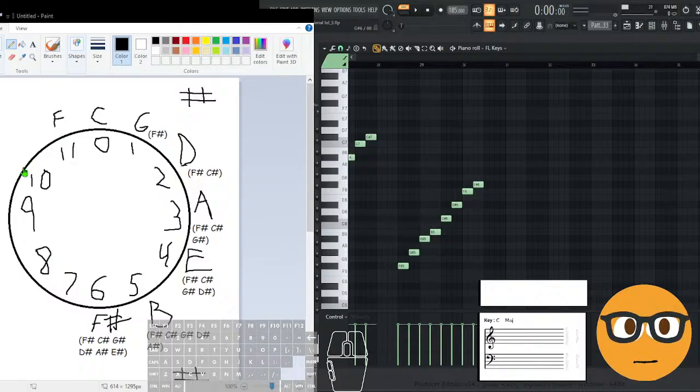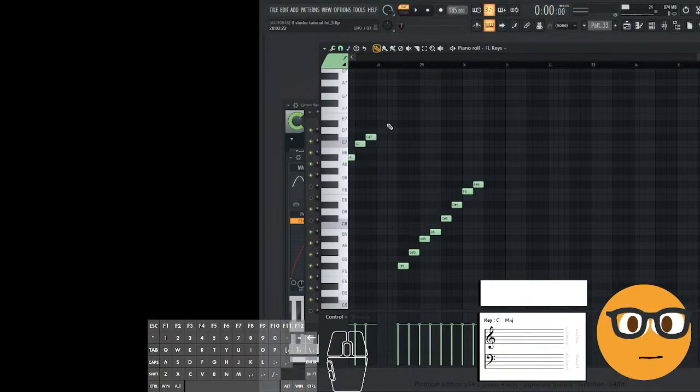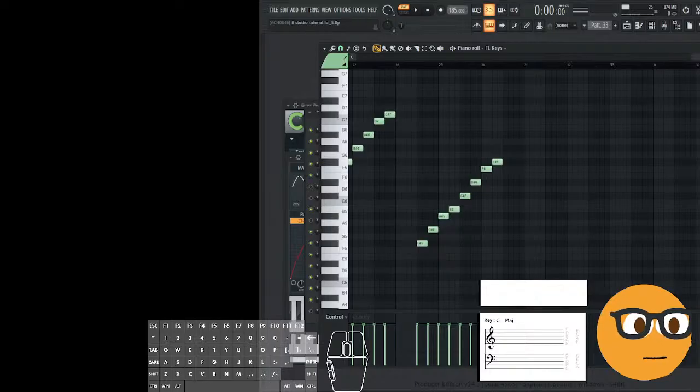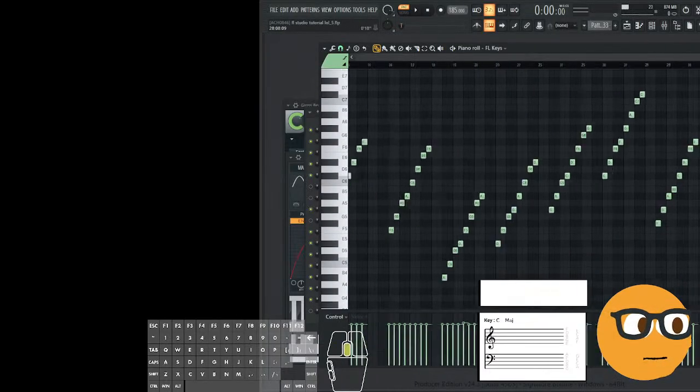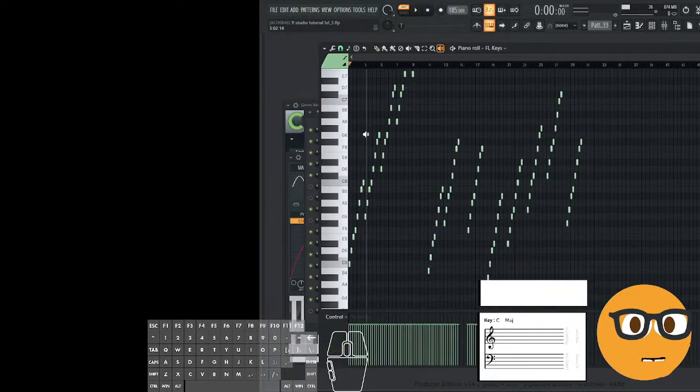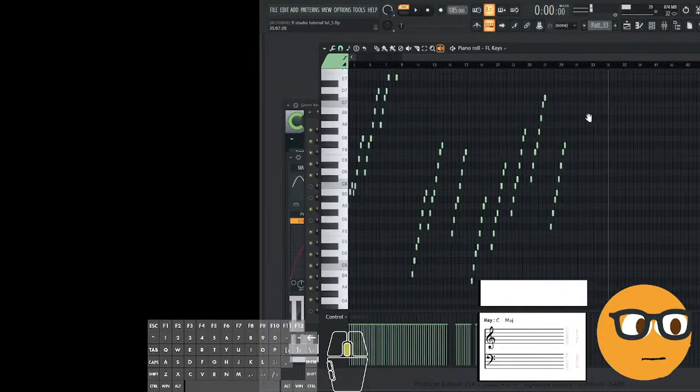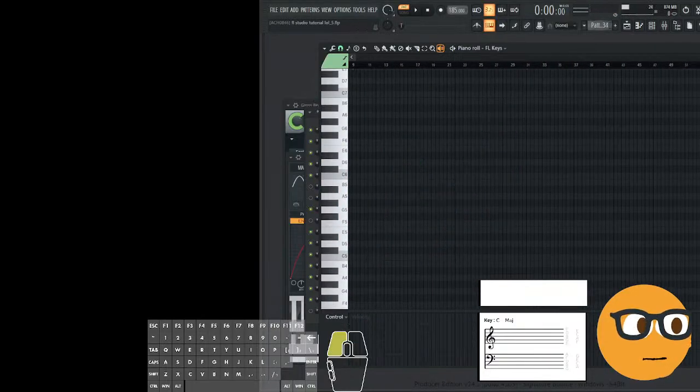Let's see. Trying to save this. Circle of fifths. Yeah. Alright. Now what? You got all these scales and stuff, man. Sure. Alright. Should we go back to Finale? Here's Finale.